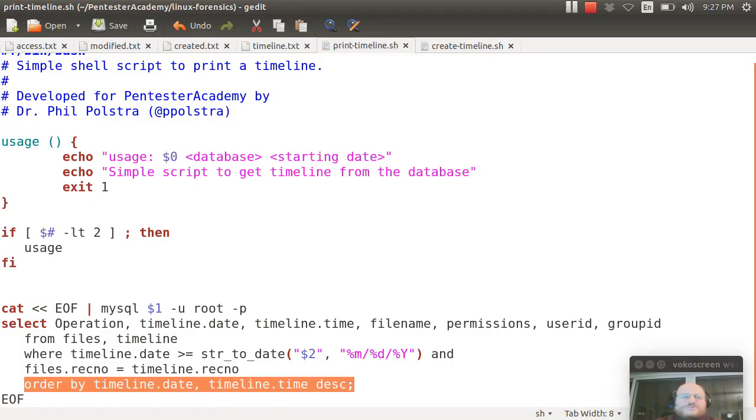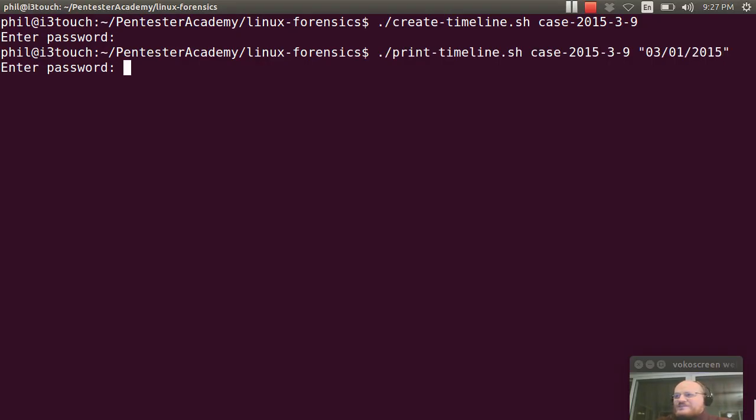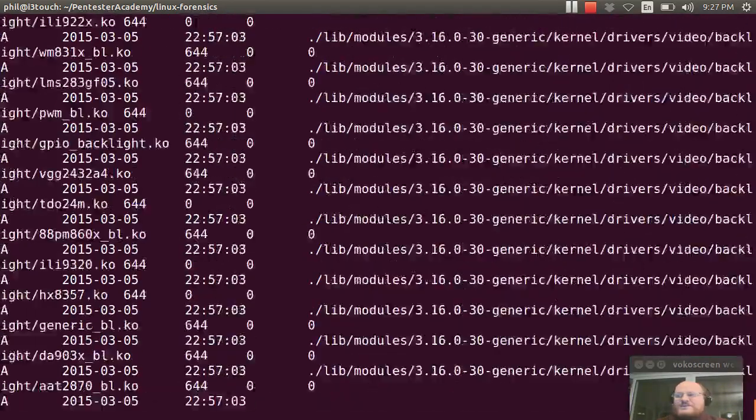So if I were to run this, what will I get? I'm going to say print timeline sh case 2015-39, and I will give it a start date of March 1st, 2015. It'll ask me for my database password, and off it goes.